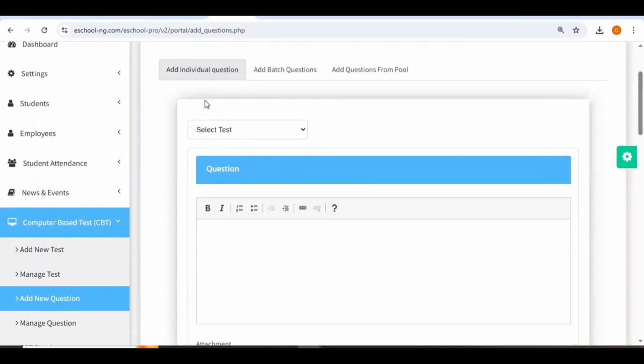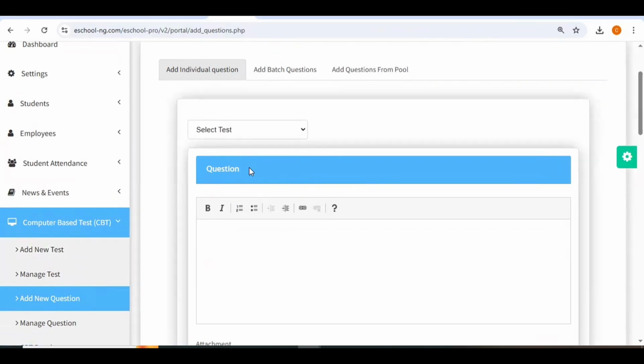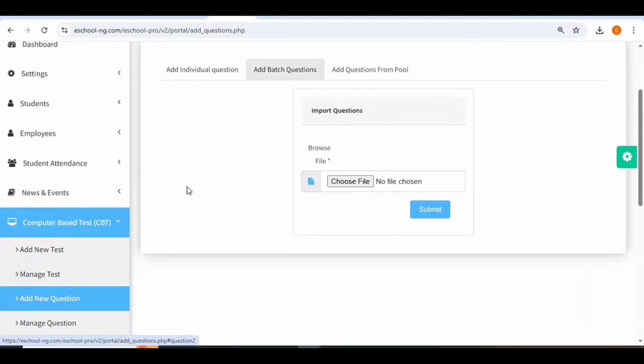You can either add the questions individually. Don't forget, whatever you picked when you were adding new tests, it is the same thing you're going to pick when you're adding new questions. If you picked add new tests in batch, you should not upload your questions individually. You should upload your questions in batch because that is what you created a test ID for that particular question type. So you want to ensure that you're also using the same question type to upload your questions. So once I click on add new questions, I'm going to come down to this part that says add batch questions because that is what I used when I was creating a new test.